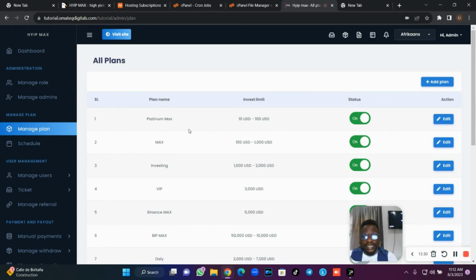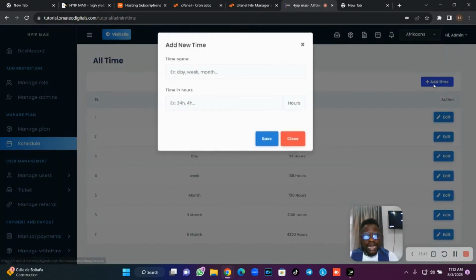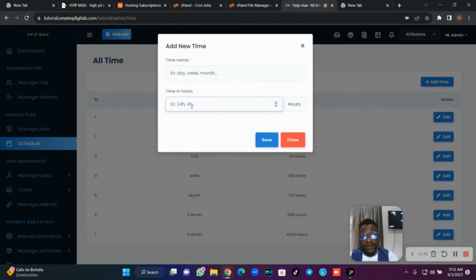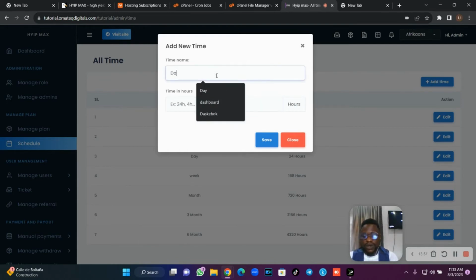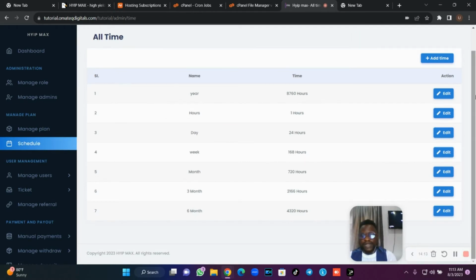Now, how do you create the hourly, the hour, the day, the timing? So this is where you create the timing on schedule. Just click add time. Then if it is day, week, month, it depends on what you want to set. Then if it is 24 hours, 4 hours, 1 hour, this is where you set it. Maybe every day. Let's say I just click on day and I want every 33 hours. So meaning if a user chooses this plan, every 33 hours, the user will be receiving that very investment plan.